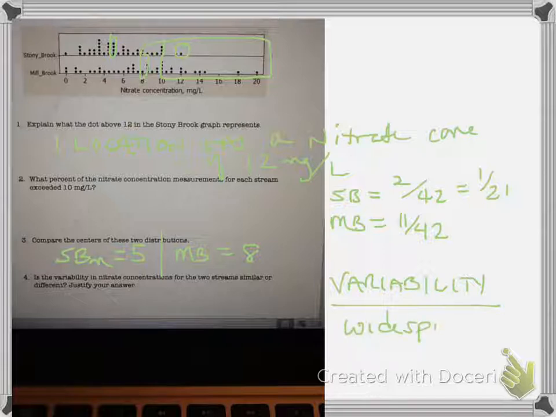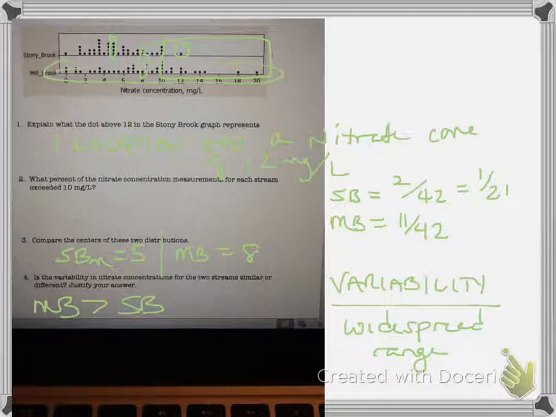In other words, how widespread is it? So what can we talk about with variability here? Millbrook, we'll just say Millbrook is greater than Stony Brook, has a larger variability because it goes from 0 all the way up to 20, whereas Stony Brook is confined to 12 and under. So again, inferences on how to make a dot plot, how to use it.